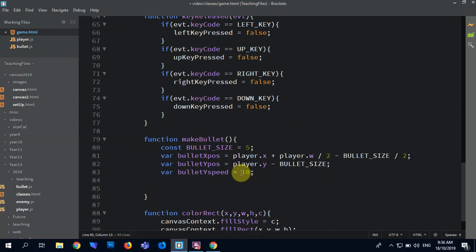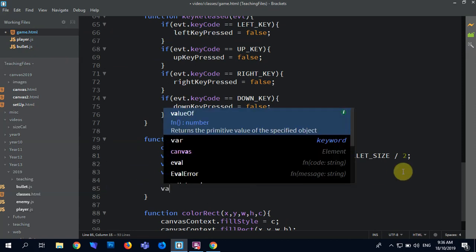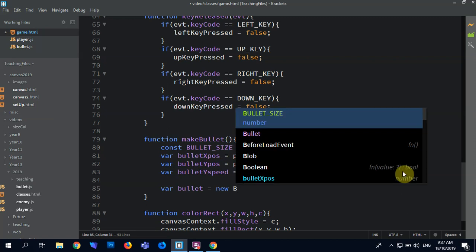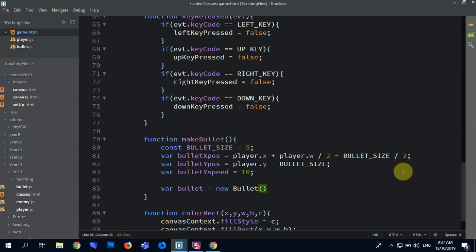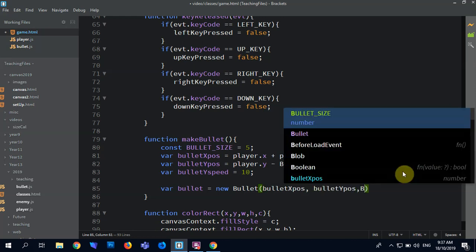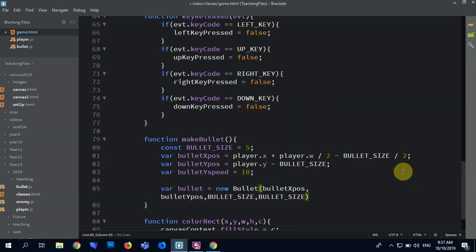So then what we're going to do is go var bullet equals new bullet class, and so the x is going to be bullet xpos, bullet ypos, bullet size, make it all white, and then bullet y speed. That's all that information.